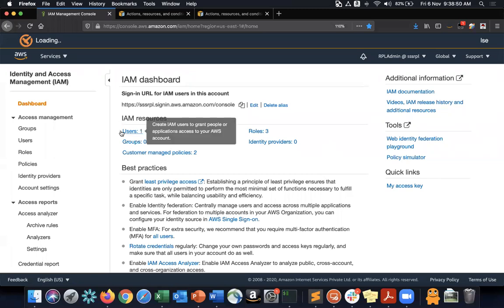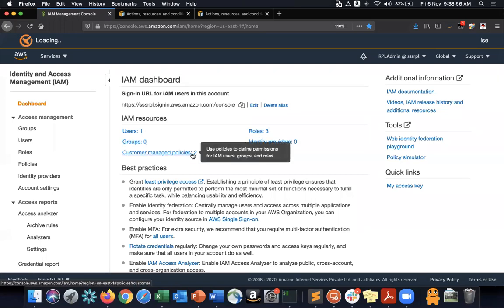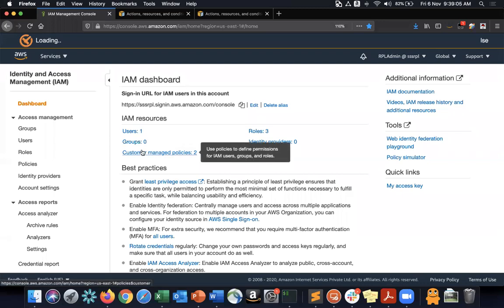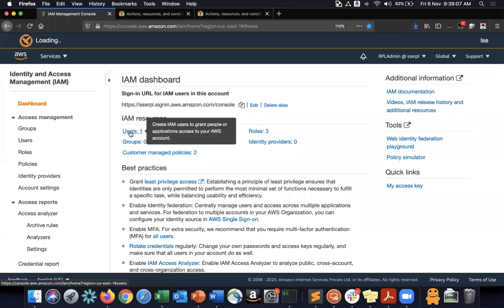And then you have users, groups, roles, customer managed policies, and identity providers. Forget about identity providers for now. Look at these four things. They are very important: users, groups, customer managed policies, and roles. Let's go into each and everything. Let's first go into users.